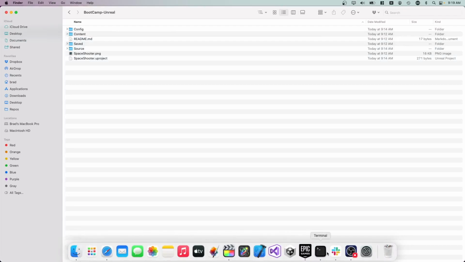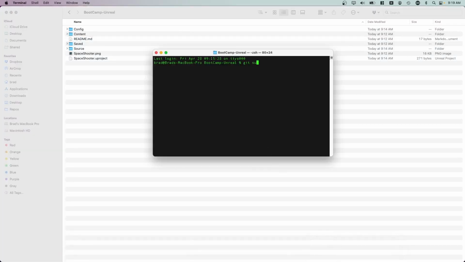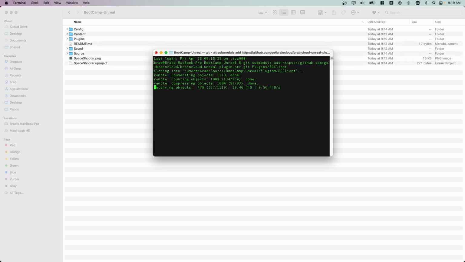Open terminal or git bash at the root of your Unreal project. Enter the command git submodule add, then paste in the URL that's copied to your clipboard. Before you hit enter, add the text plugin/bc client to the command. Now hit enter. This will create the plugins and BC client folders, and add the git submodule and clone the plugin to the BC client folder.